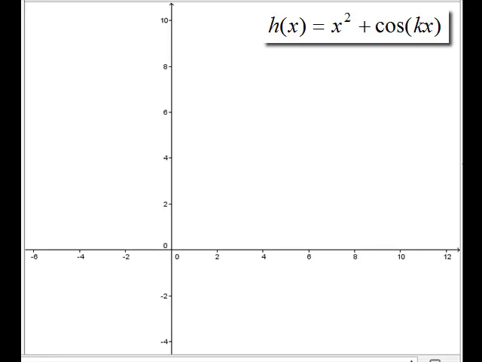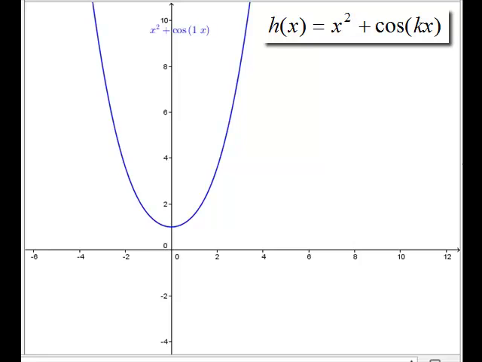For the beginning of part activity 3.3, I'm actually going to use a program called GeoGebra to do our plotting. So the first thing we have to do is plot x squared plus cosine of x. And so that graph would look like this for k equals 1. You can see the 1 in there.